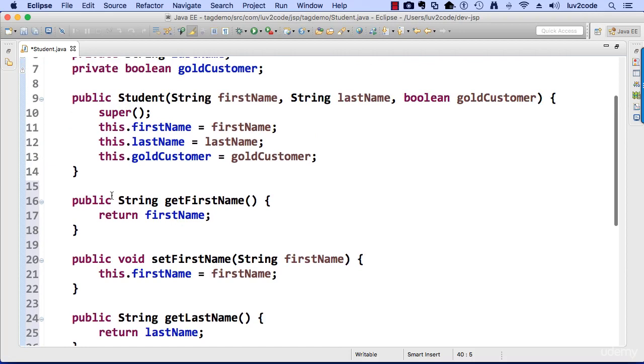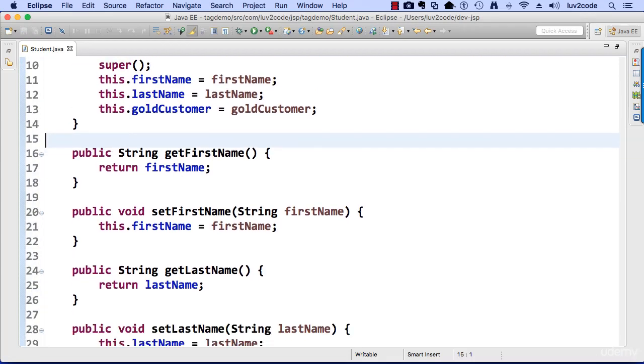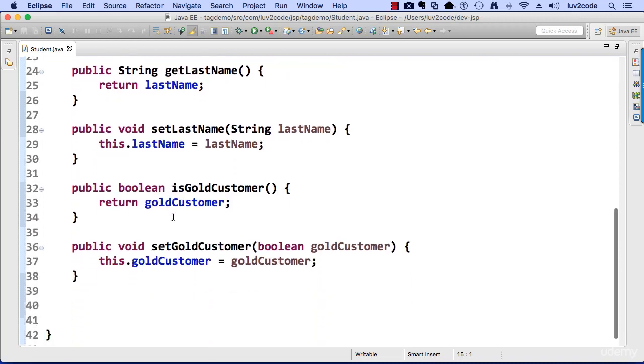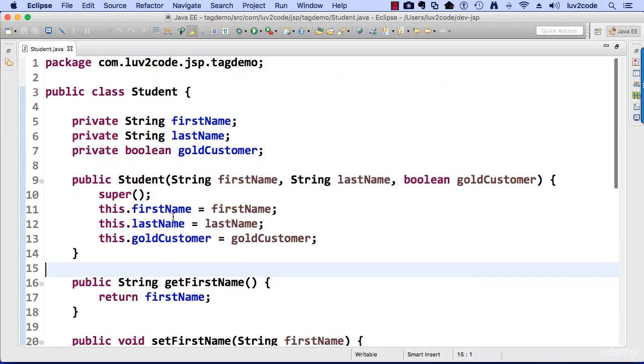Okay, this looks really good. Eclipse created a lot of code for us here. It created getters and setters for firstName, getters and setters for lastName, and also isGoldCustomer. So really good information here. Great work by Eclipse. We were very productive. All right, so let's go ahead and save this file, and we can move over to our JSP page.